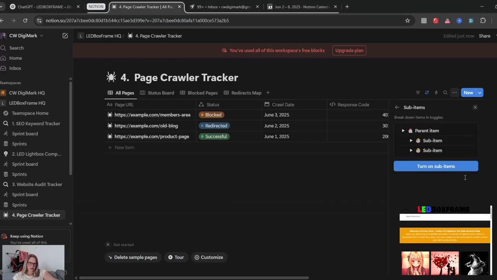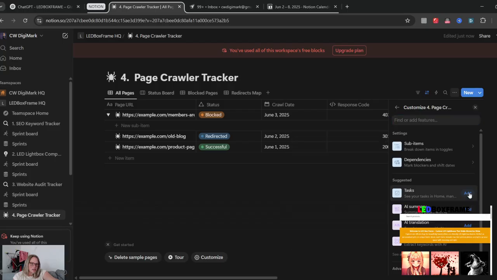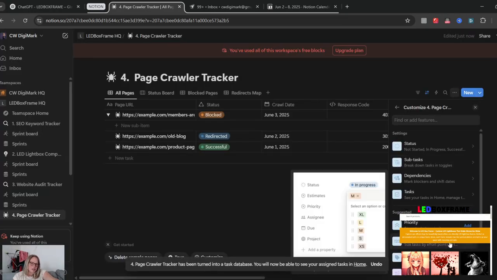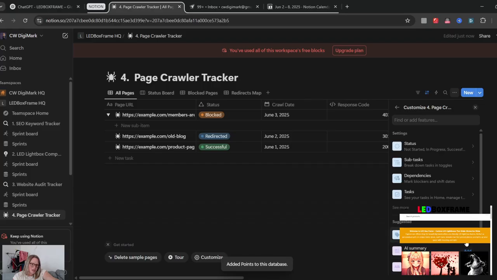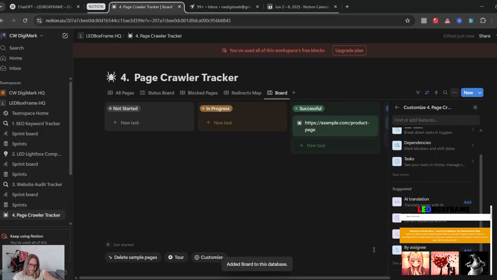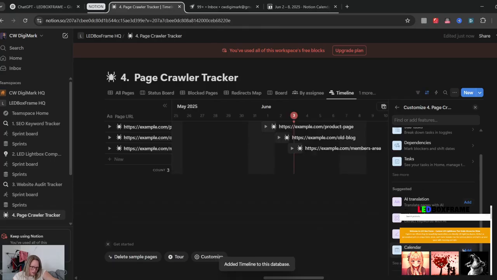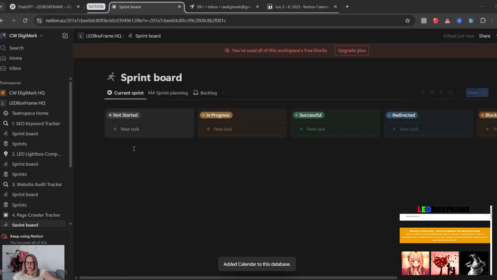Okay. Now, like you know, this is number 4, page crawl tracker. And let's customize it. So add sub-items, dependencies, turn on dependencies, tasks. What task do I want to select? Content type, status, turn on database, priority, high, medium, low, estimates, points, tags. I like the AI summary, board by assignee, mine, timeline and calendar, and then lastly turn on sprints.